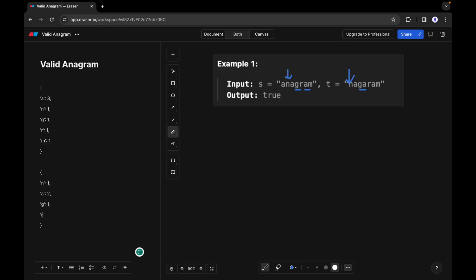Then I'll go to R. R is not already present, so we'll have 1. Then I'll move to A again. So I'll have A incremented over here because I already have an A. And finally we'll have M, and I'll store it as 1. So we have a dictionary or a hash map created for string T. We have it created for string S as well.